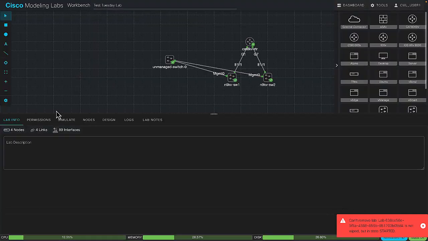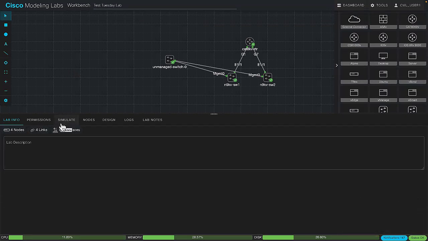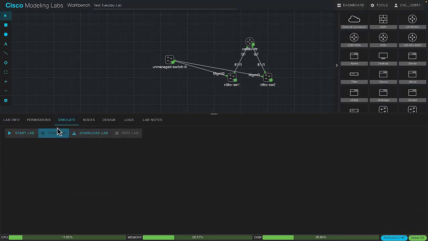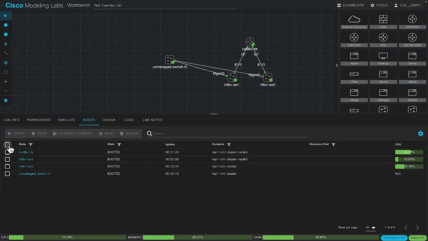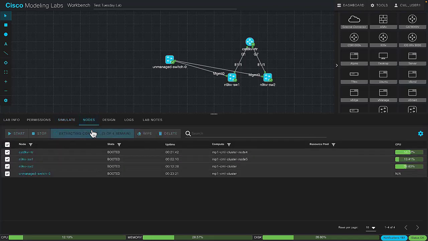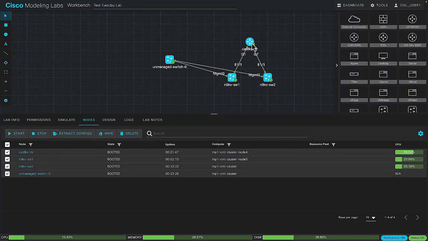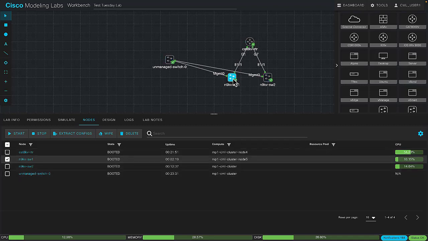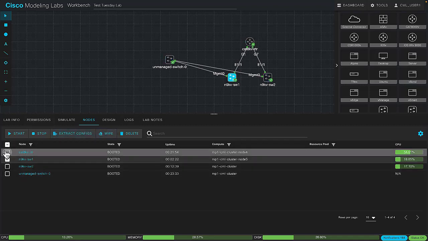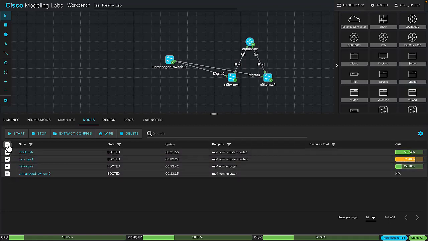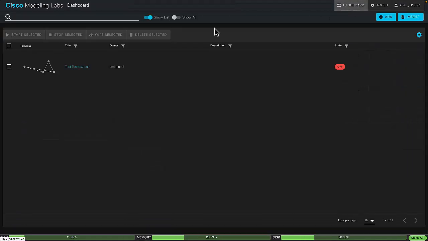Before I actually shut it down and try to show what would happen if I tried to wipe it, I want to go to nodes, select all the nodes, and extract the configurations. So this is going to back up the configurations from all the devices just to make sure I have the latest copy. And now I'm going to go here, select all the nodes again, and hit stop. So all the nodes have been stopped. We're not running anymore. Go back to the dashboard.